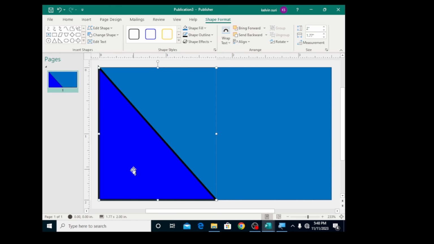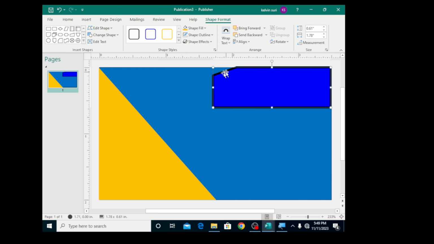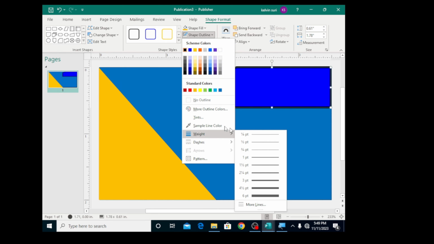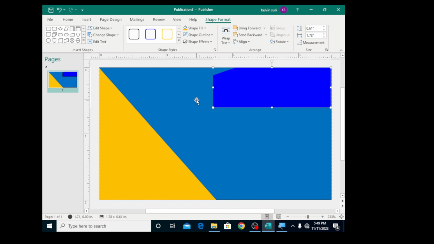Okay, I have to go for another shape, and this time I'm going for this shape called flowchart card. Flowchart card, it is here. I'm going to pick that shape and I will draw it over here. Make sure I've drawn it to the size, this point. You realize this shape also, the weight is so big, so I'm going to reduce that outline, go to weight, and say no outline.